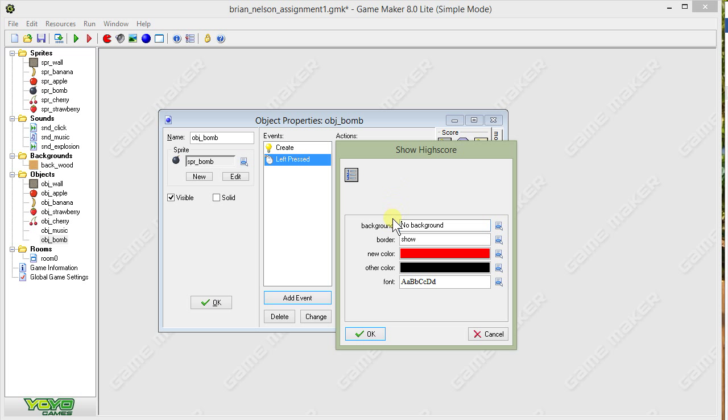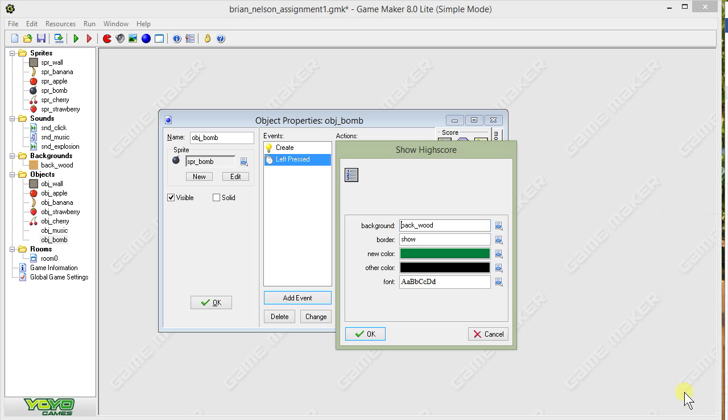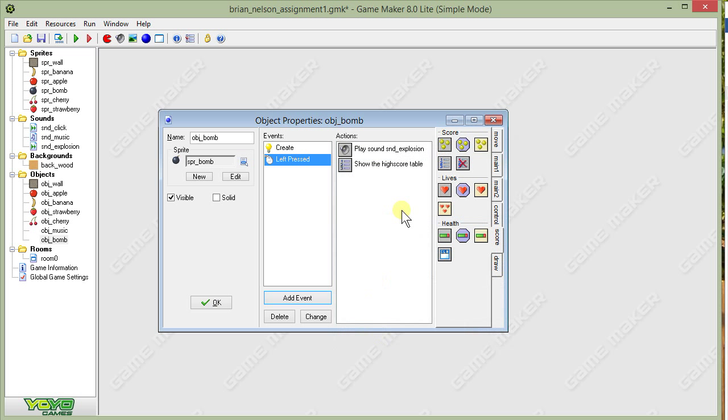Drag that over. You can choose a background image if you like, and show a border. You can change the colors and so on. We can choose that same background we used before, the wood. We'll choose a different color. Let's do something sort of dark so it shows up against our wood. I'll do like a green. And say OK. That will show our high score table. Then we want to restart the game, and that's under the main 2 tab underneath the game section. You can restart the game.